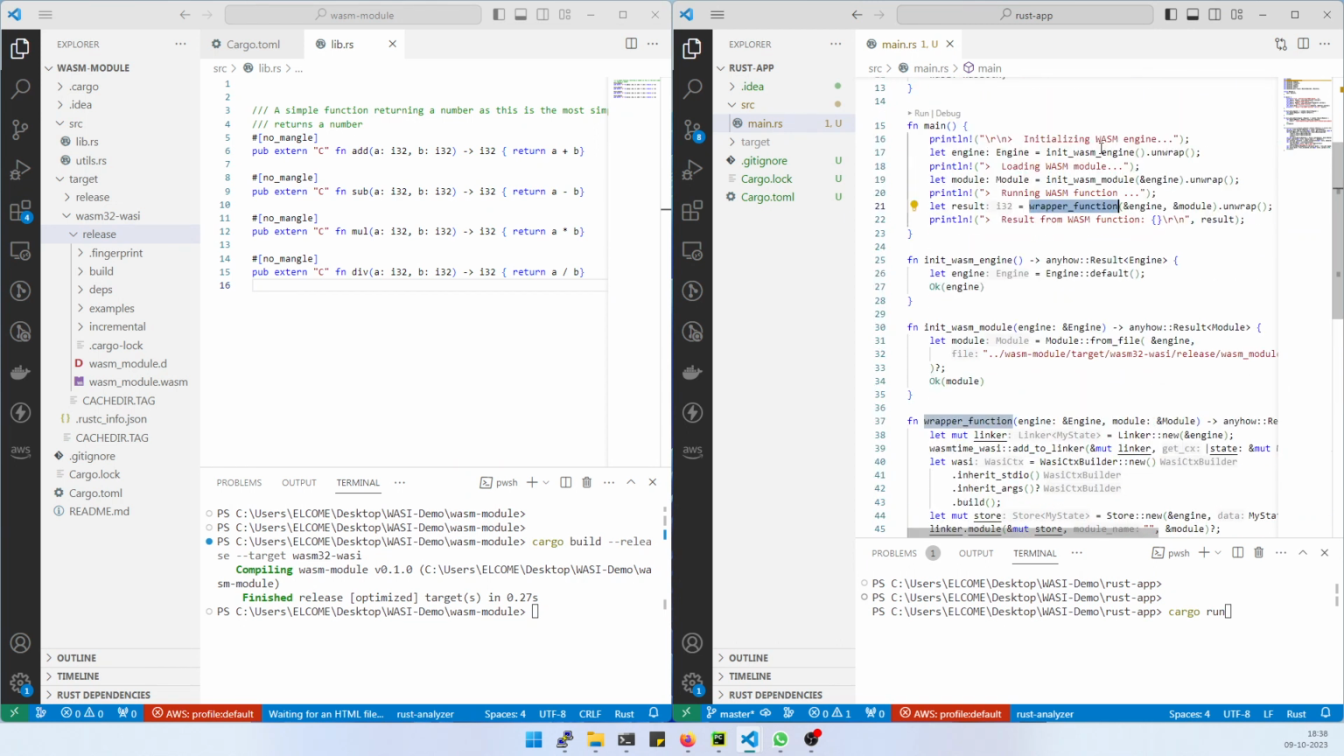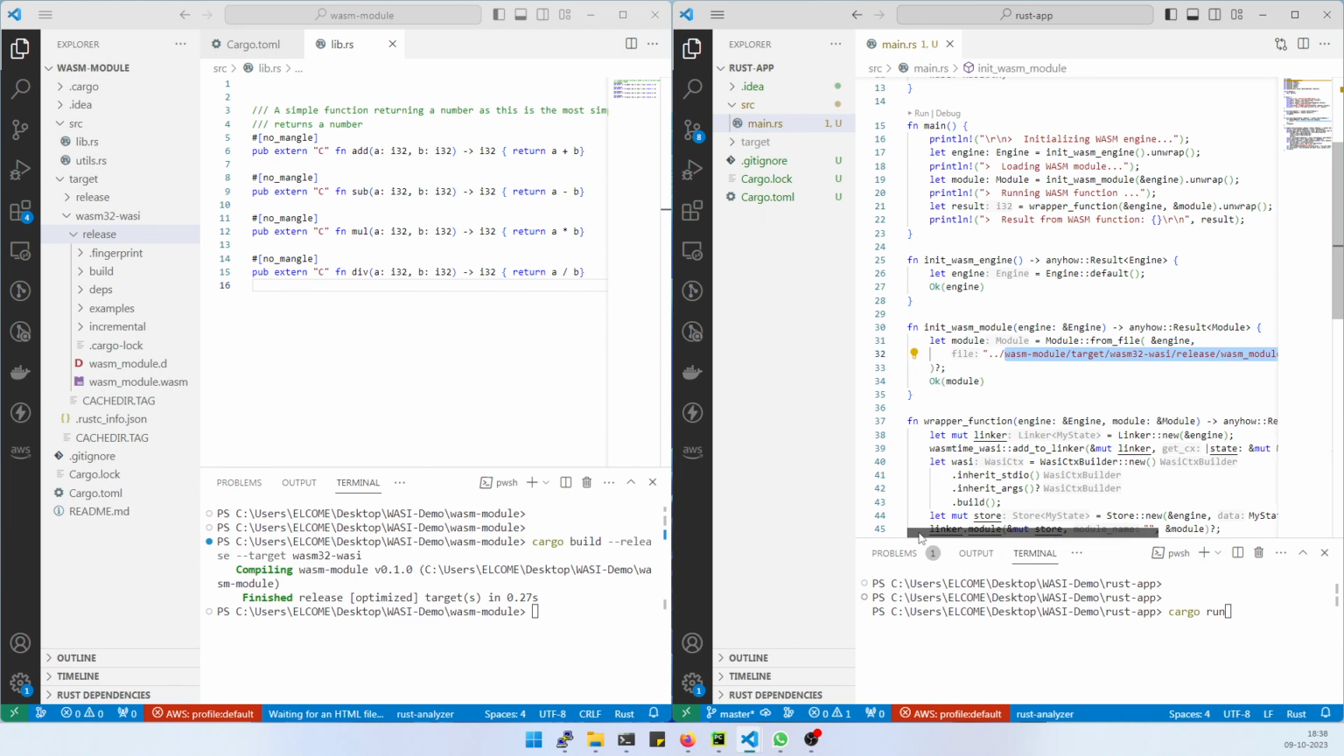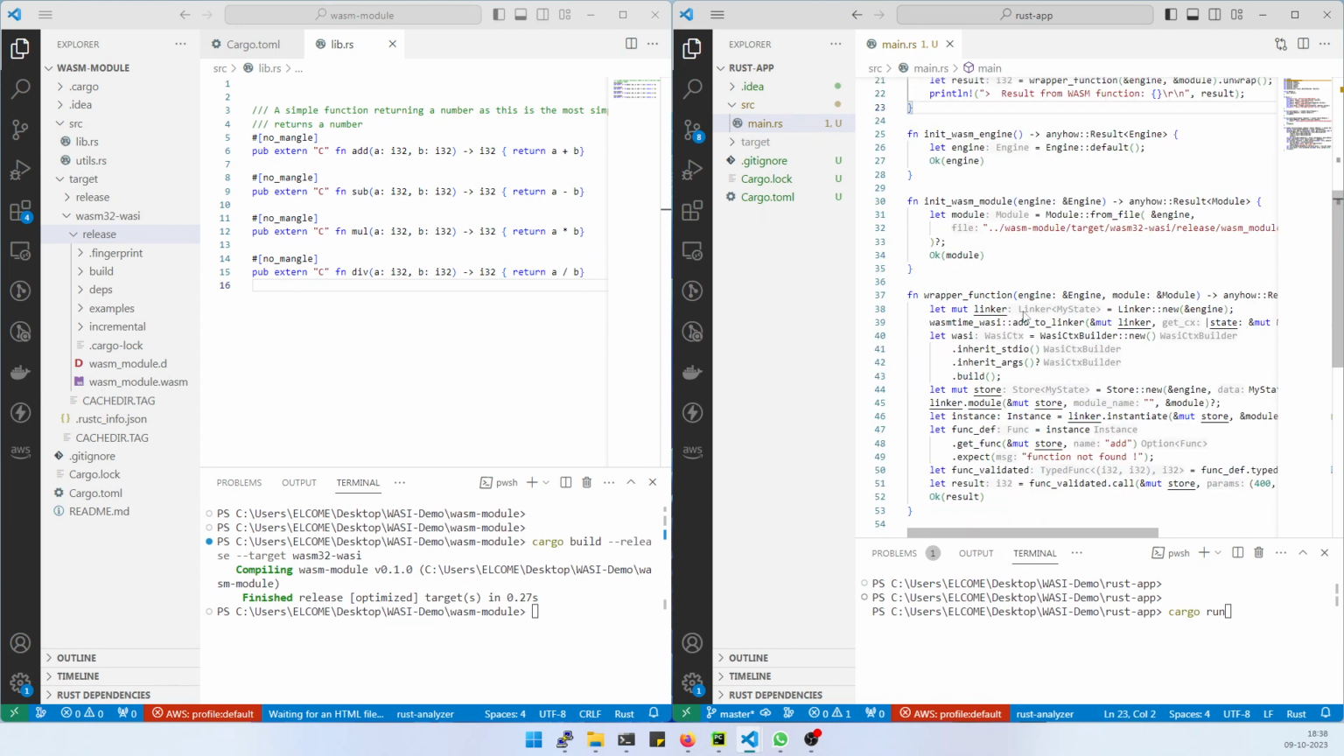Here we can see we have initialized the WASM engine. Then we are providing this path to the WASM engine. This path is here: our model is inside this wasm32 folder inside release. That path we have provided here. Then inside this wrapper function, using this linker and WASM interface, we'll try to create the instance of our function.